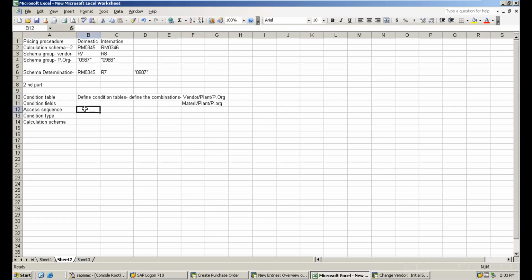And what is the access sequence? Once you define the condition table, somewhere you should maintain the combinations of condition tables, right? The system will check for the combination, and the system will pull the prices. So where you maintain the combinations of the condition tables, you maintain them in the access sequence. Let's think it is one combination, two combination. In the sequence we'll maintain one after another, so that the system takes from the combinations in the access sequence.